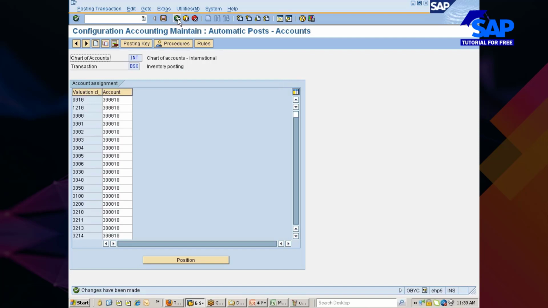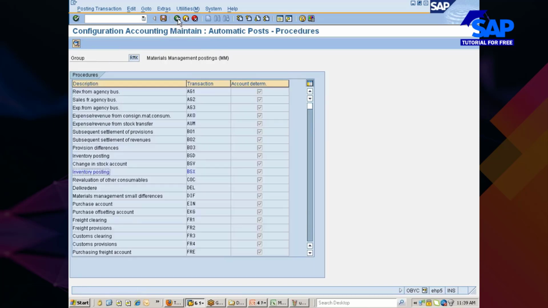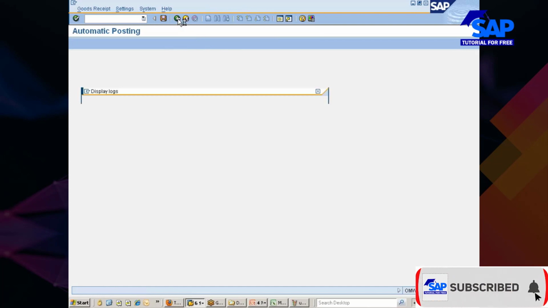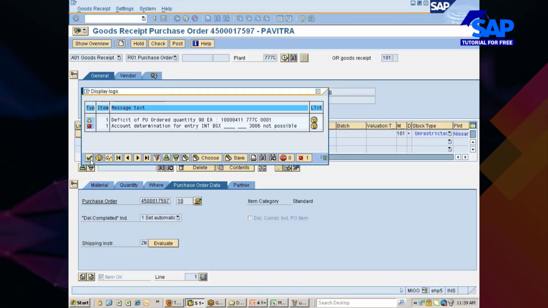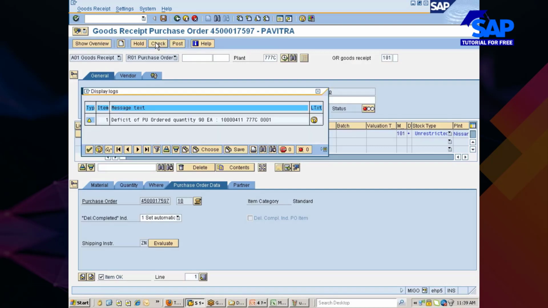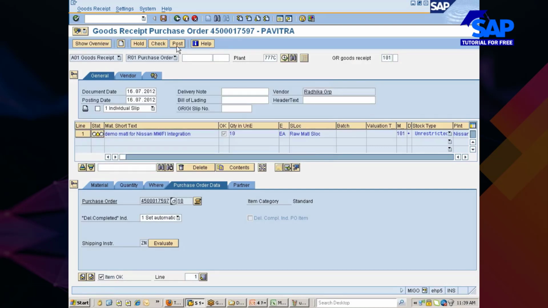Once again, once you have saved it, back, 3 times back, and then close this message. Once again, close this message. You go with check, and once again you post it. It gets posted. At the time of goods receipt, what accounts get updated? Stock account and GRIR account. If the GRIR account is set, that's okay. If it is not set up, then you will see another message.